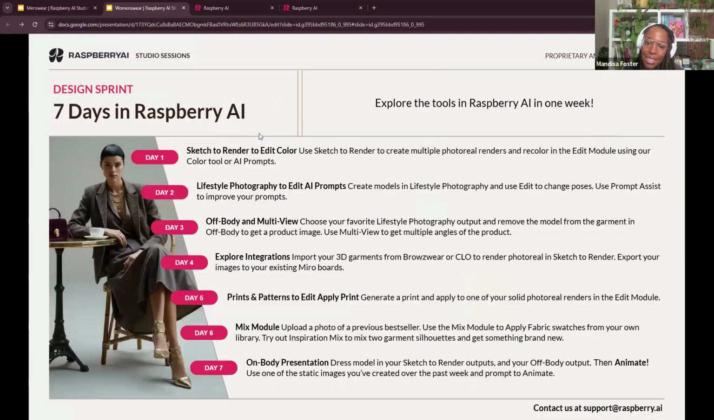So, what is next in Raspberry? It is the design sprint. 7 days in Raspberry. You can explore all the tools in Raspberry AI in 1 week. Day one, sketch to render to edit color. Use sketch to render to create multiple photoreal renders and recolor in the edit module using our color tool or AI prompts. Day two, lifestyle photography to edit AI prompts. Create models in lifestyle photography and use edit to change poses.